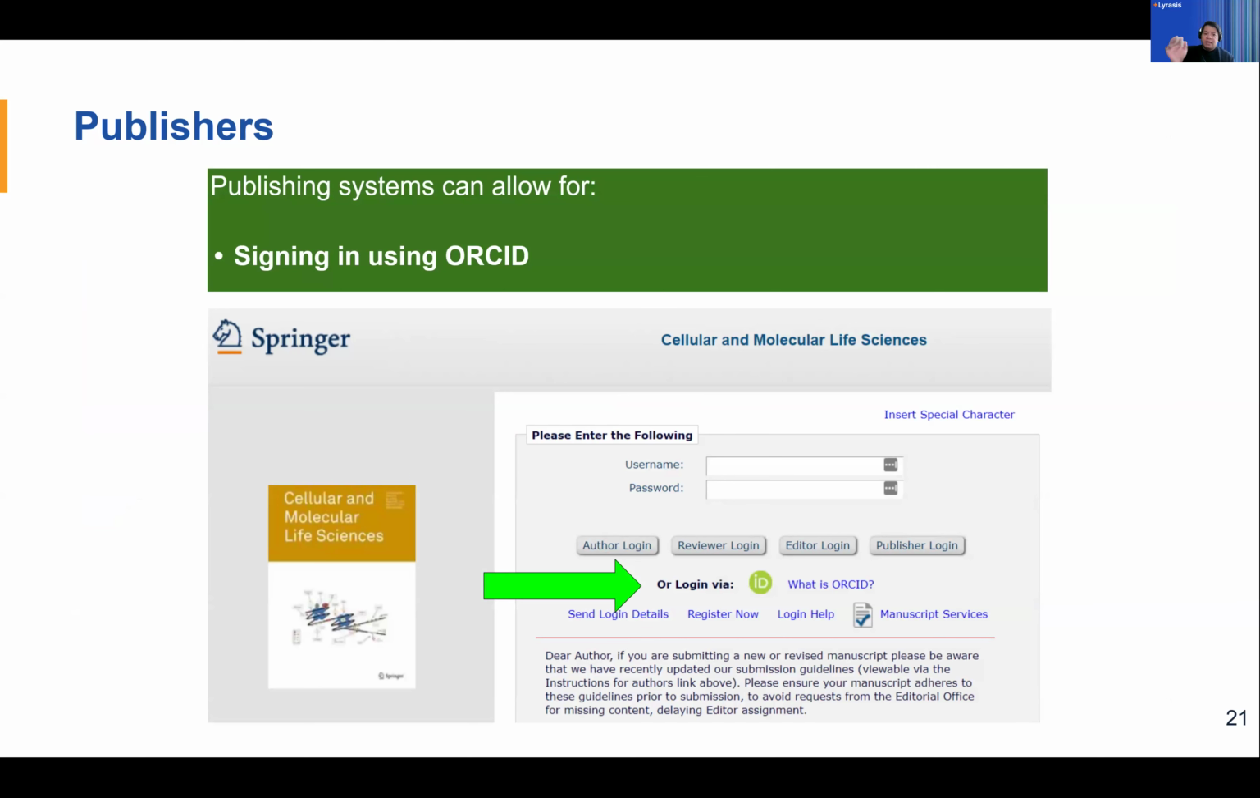When you are logging in to submit your article for review on Springer Nature, you can log in and use your ORCID ID. Their system is making that connection with ORCID. That identifies you, making sure that it is the right person submitting the information and the article in their system, and that's making that connection to your ORCID record.